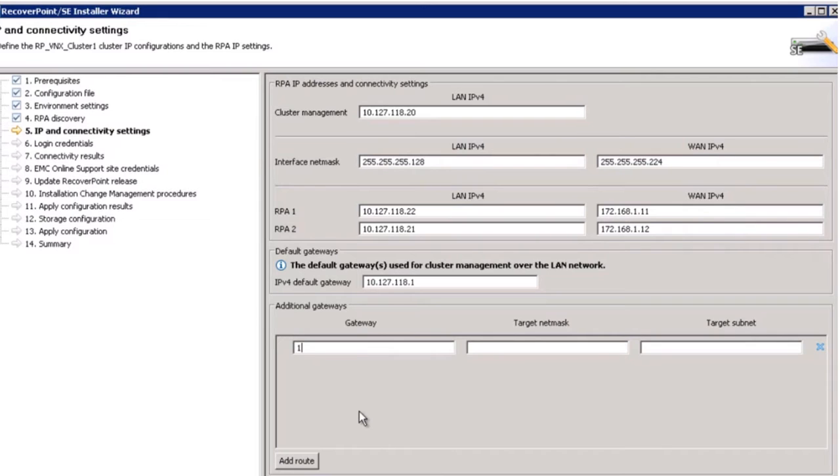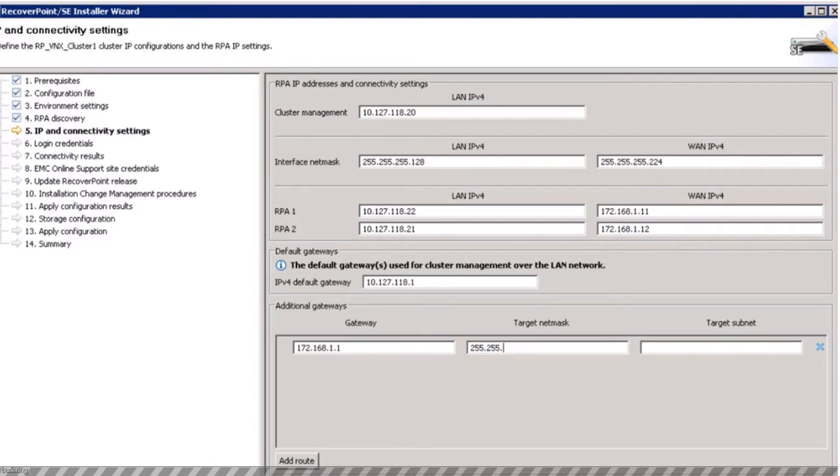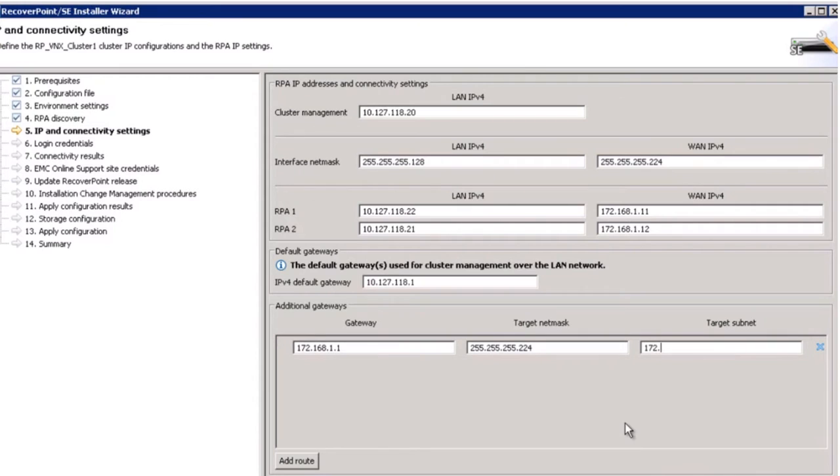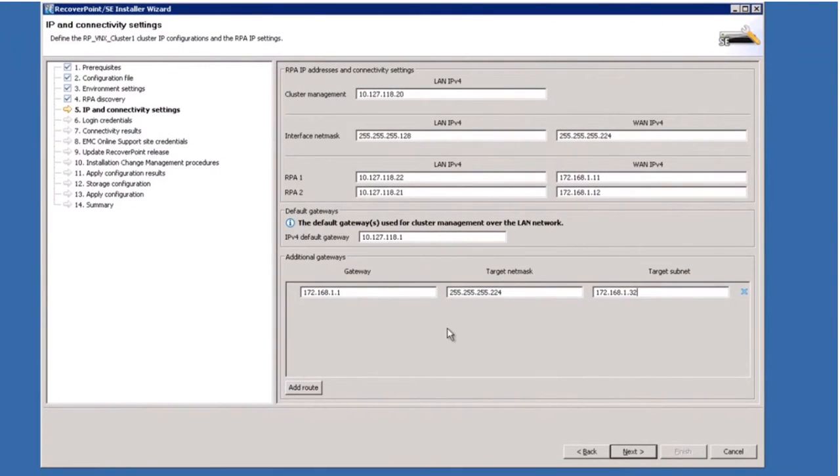So now we're going to add an additional gateway. Think of this as sort of like a static route. You're going to add a gateway, the target net mask, and the target subnet. So once we've completed entering in the information on this page, we're going to click Next and move on.